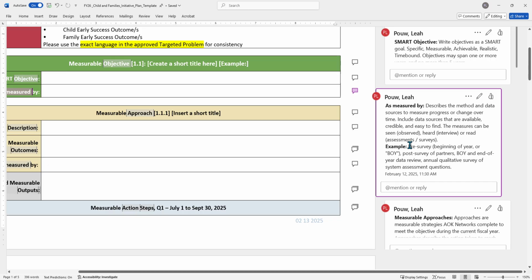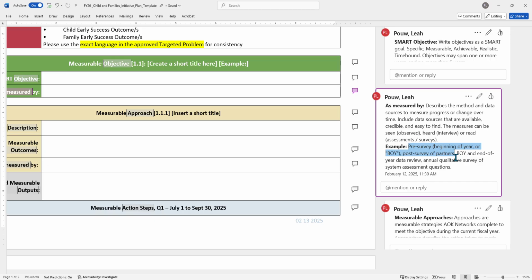As an example, you might think of a pre-survey to get beginning of year data. So that's our baseline, what's happening right now. And then end of year, a post-survey of partners. So this might mean that I'm collecting data every year, annually, over the life of my objective. So if my objective is to be completed in 2030, I would check data every year, and then again at the end I could compare that 2030 data with my 2025 data.